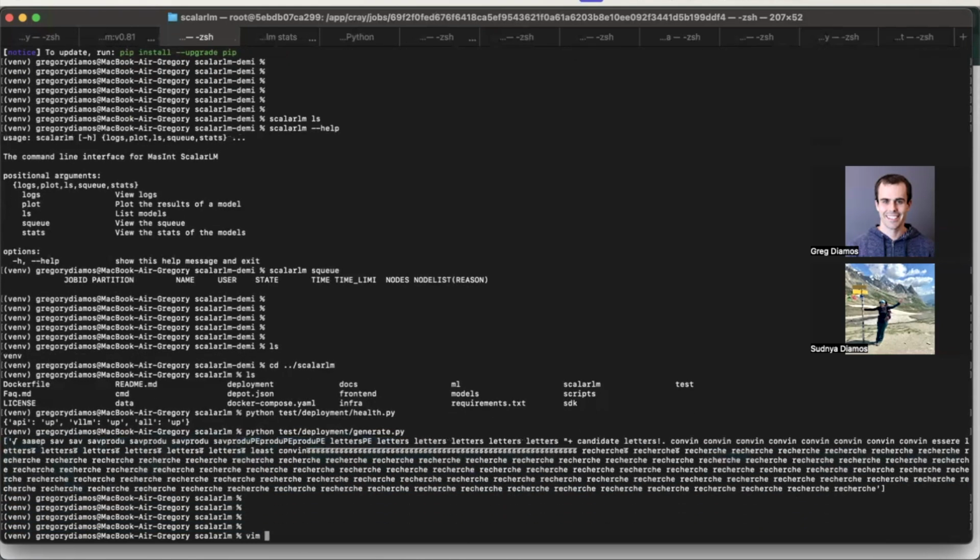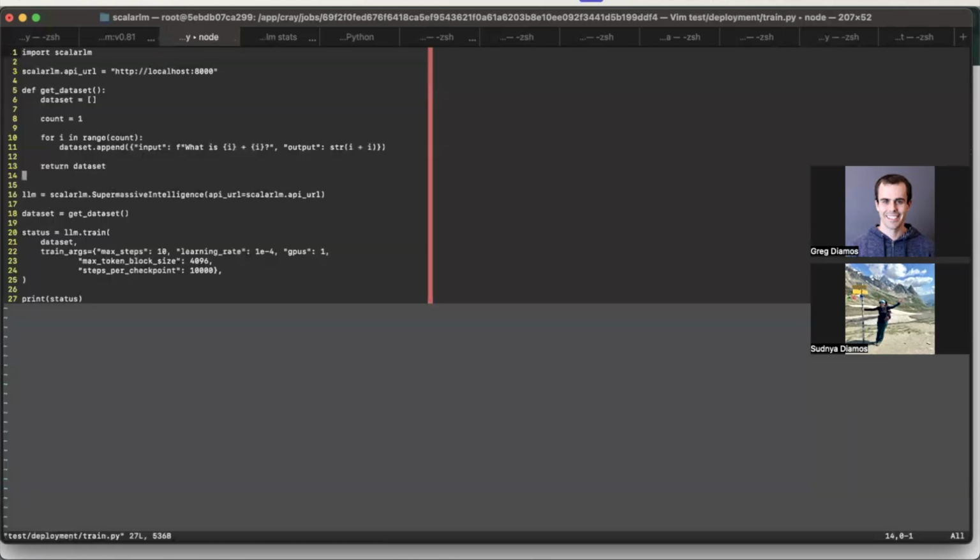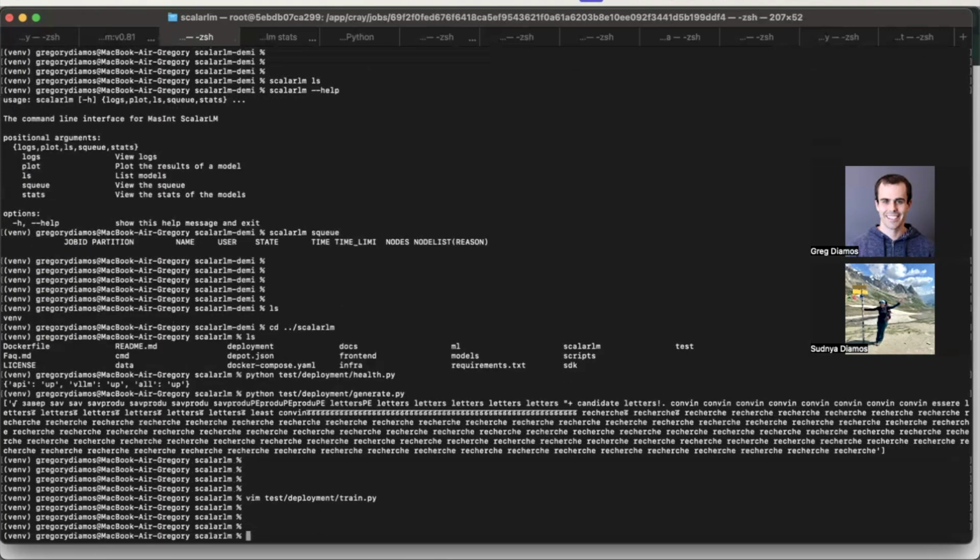Then we do test deployment train. Make sure it's pointing at localhost, 1 GPU, not a lot of steps. Train first, then generate, because I want to make sure that they can verify each piece individually. And if this doesn't work, then there's no way the other one is going to work.